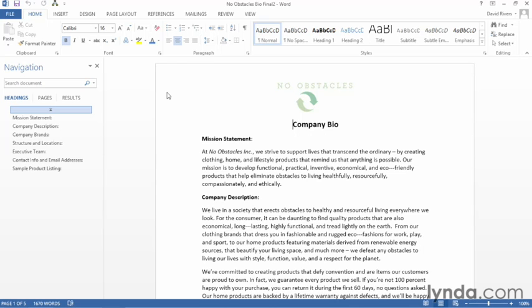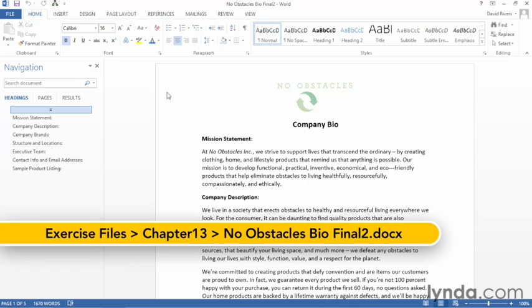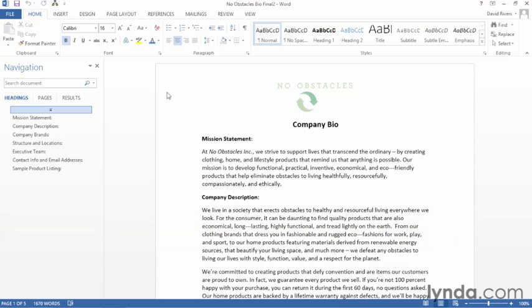One of the newer and more popular methods for sharing documents with others is to use SkyDrive. That is to put your document up in the cloud. Word 2013 is definitely pushing users in that direction. SkyDrive is the new default for saving and opening files. So let's use this document, No Obstacles Bio Final 2, to save it to SkyDrive and share it with others.